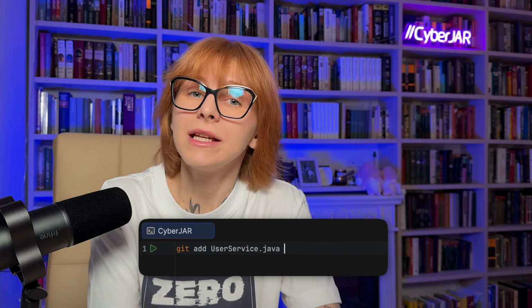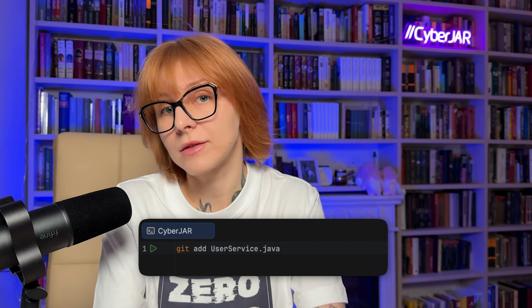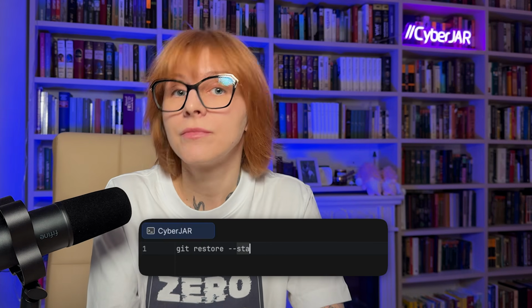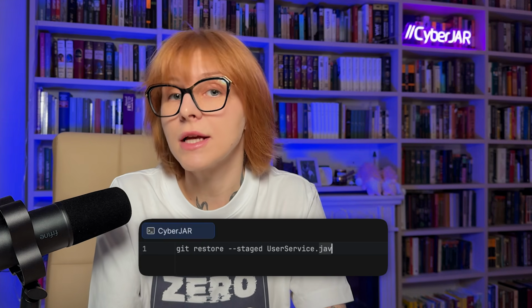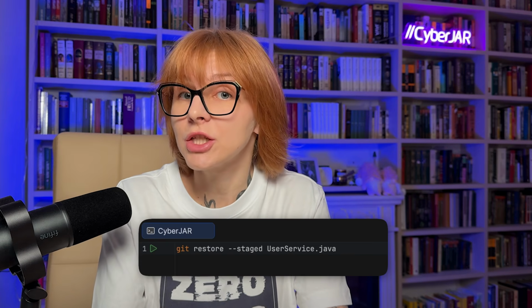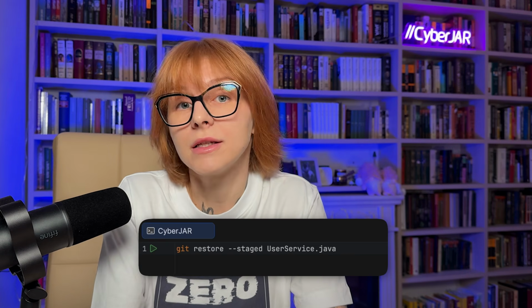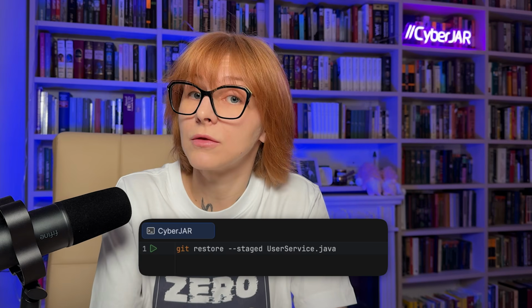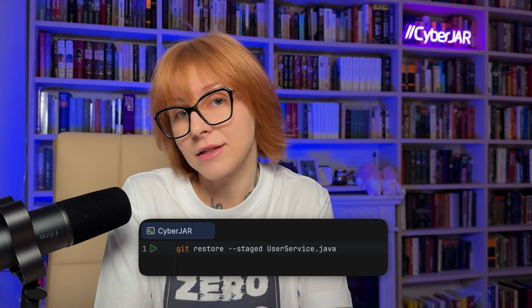Another example. Say you staged user service for commit, but then you changed your mind. You don't want it staged for commit yet. You can run git restore --staged. In this case, the user service class will be removed from the staging area, but the local changes will be kept. So the file is still changed in your local folder, just not ready for commit yet.